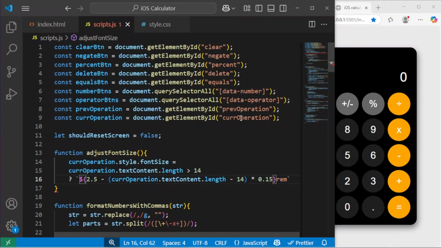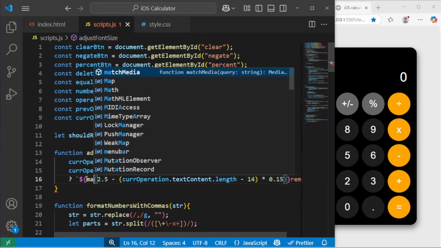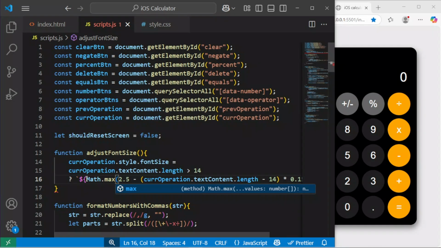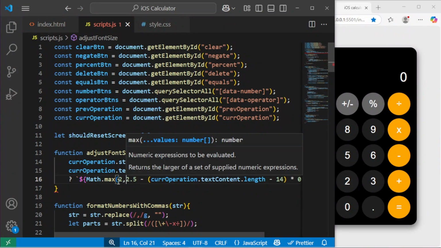Okay, and just to make sure that our text never goes too small, regardless of the number of characters we have here. Like if we have a lot of characters, we don't want it to get too small. So we're going to use the math.max method in JavaScript. I'm just going to put this in a bracket, and I'll come here and say math.max. And I'm going to come here and type 2, comma, this.